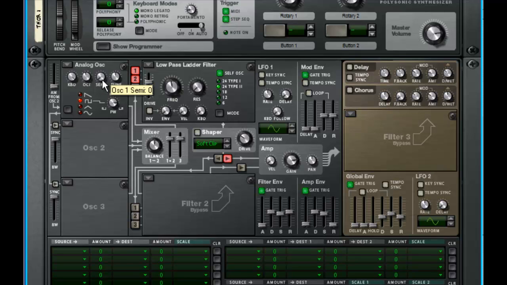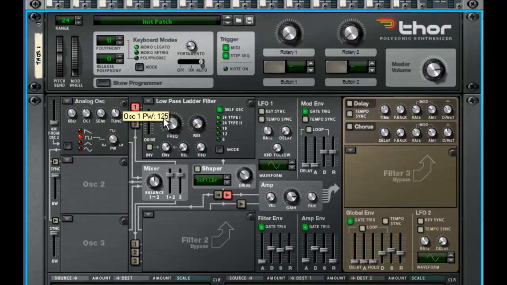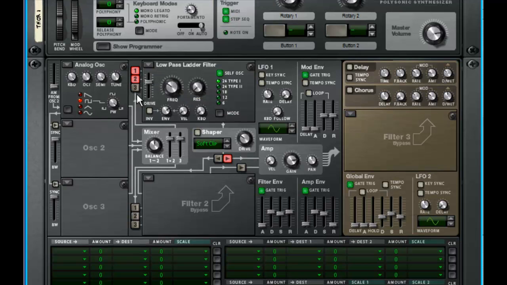Let's tune the semi to 12. Then play around with the pulse width, and we're going to have to open up the sound. We're going to need a bigger envelope amount here. Let's try the keyboard. We're getting closer. Pulse width, 125. Okay, so that's it for the initial oscillator setup.